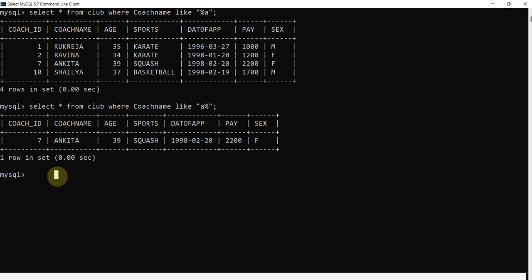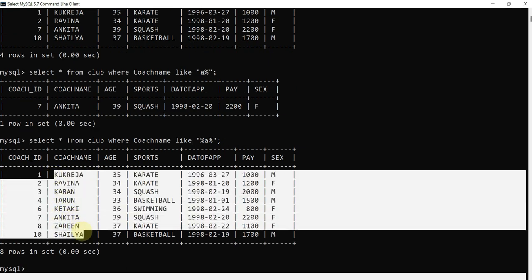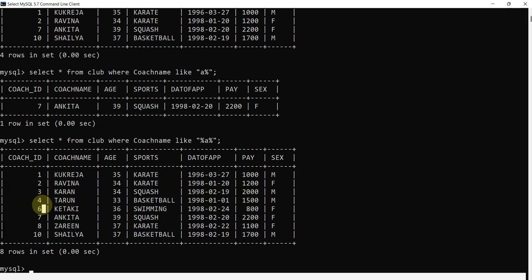Now we can modify this command by putting the percentage in front and at the back. This will show you all the names that contain a. The string will be in front of the a and at the back of the a, so this will cover all the names that contain a, whether it is at the beginning, at the end or in the middle. Now we press enter. Almost all the names are shown except two names, 5 and 9, which are absent.